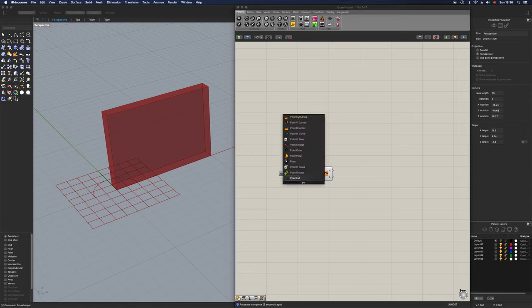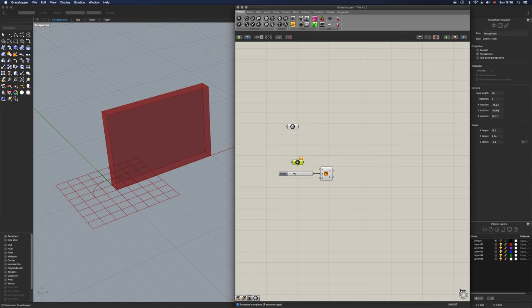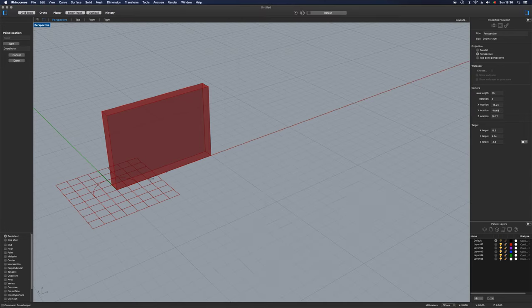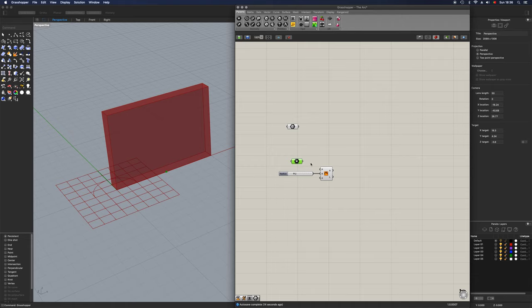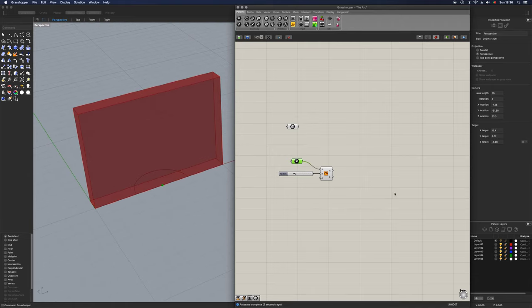Next up, we're going to need a point to serve as our base. And to make this very easy, I'm going to set this one at the center of our wall. Place it in, and now we have our arc standing where we want it to be.